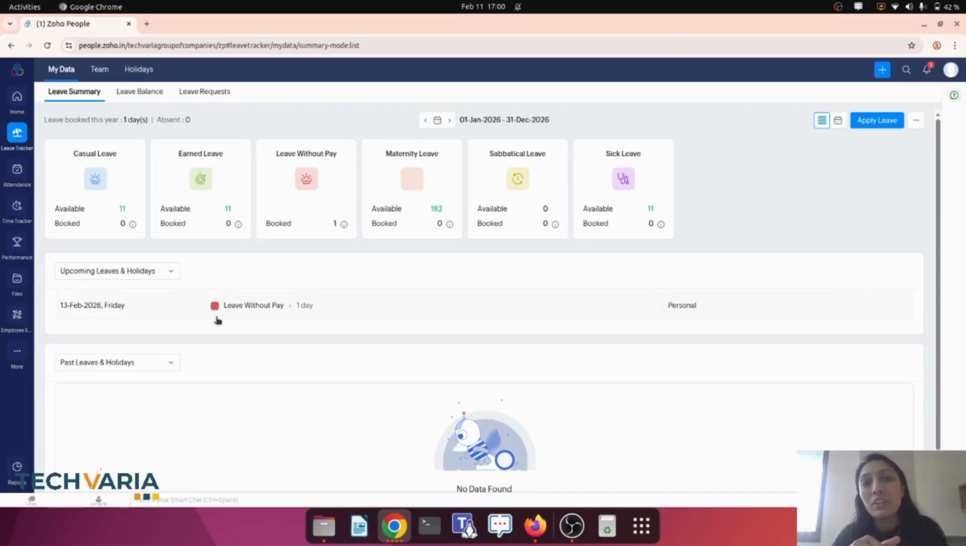So Zoho People gives us the flexibility to configure the leave related things based on the organization's requirements. These are the 6 leaves that I have configured over here, and this is the employees' leave dashboard. So an employee can review and access their leave summary from here.